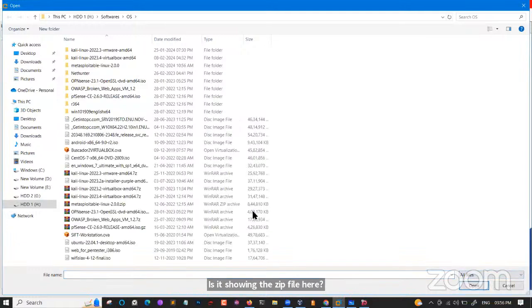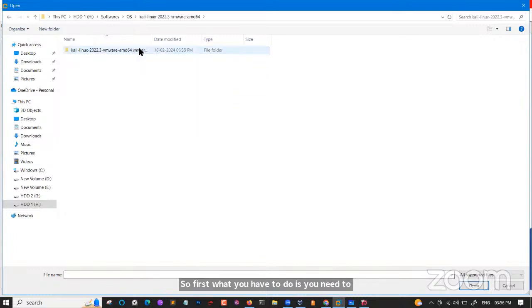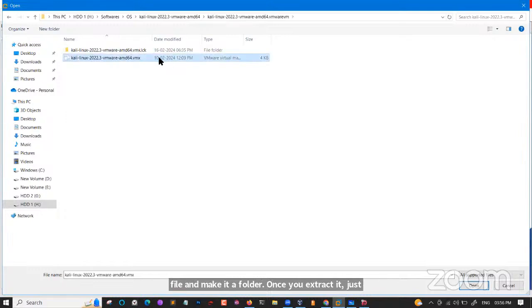If I go with all files, it will show you. But when I go with a supported file, is it showing the zip files? No, you can't directly import the zip files here. So first, you need to extract that file and make it a folder. Once you extract it, just open VMware, and in VMware you can select that file. Can you see? Click on open, and that will be selected.